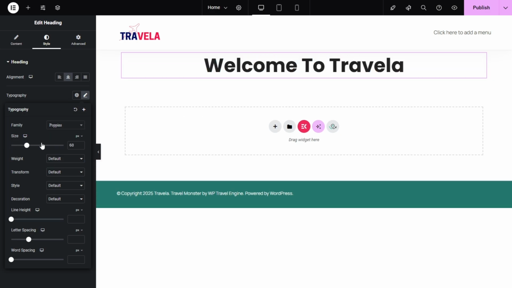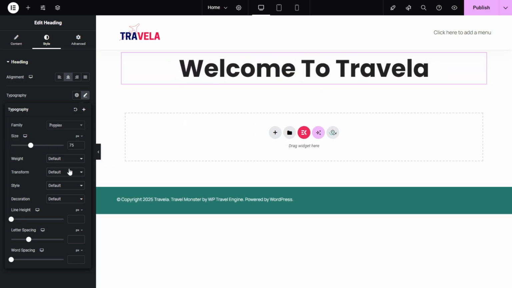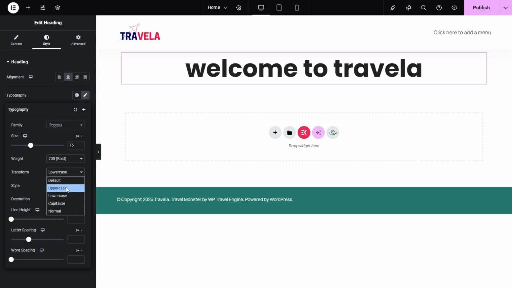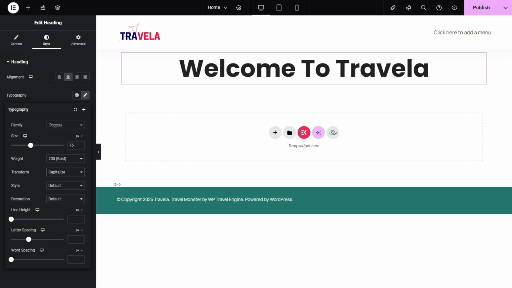Right, I can use this slider to change the size here. Then I can change the weight to make it thin or to make it bold. All right, then I can make it lowercase, I can make it uppercase, or I can capitalize it. Okay, something like this. To take it back, I can just make it normal. The style, you can make it normal, oblique, or italic.